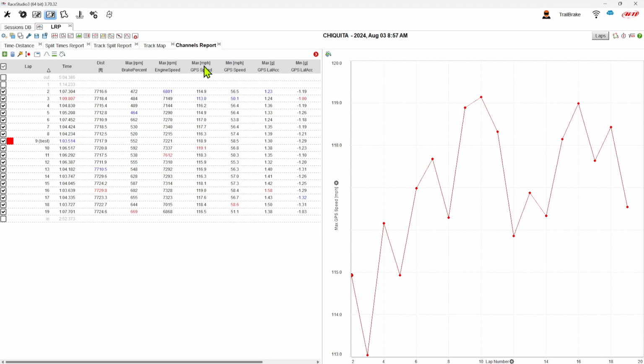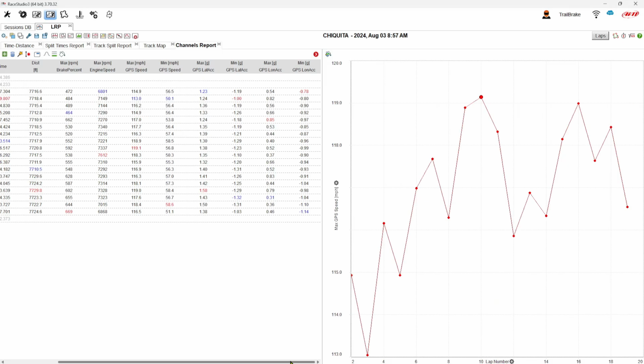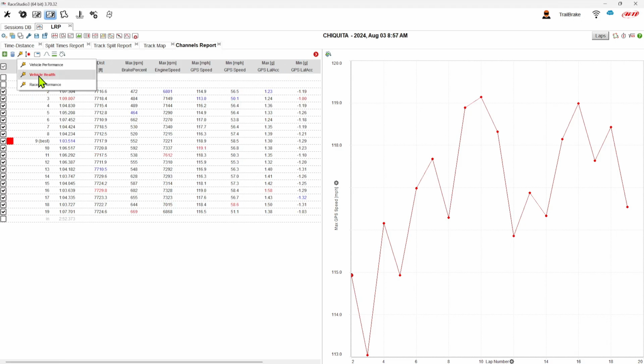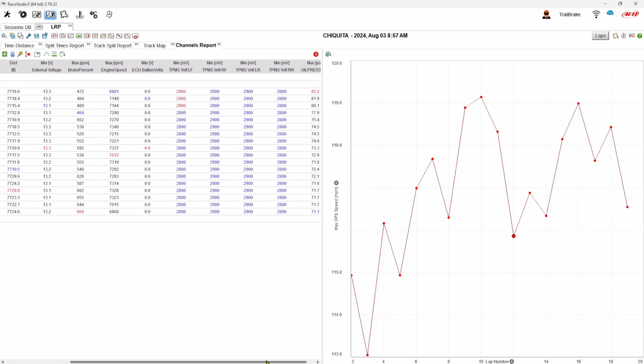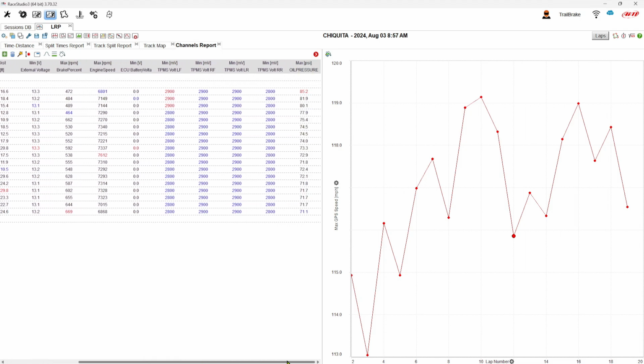You might say, I don't see longitudinal acceleration. A key thing to do is look for the scroll bar at the bottom of the screen where you're able to select it over. And then you'll see we now have longitudinal accelerations. When we go ahead and pick vehicle health, it will give us items related to the health of the vehicle. Typically, those things will be temperatures or voltages. So here we can see we get a minimum external voltage, RPM channels, battery voltage. This data set has voltages for the TPMS system, and then we see a maximum oil pressure.